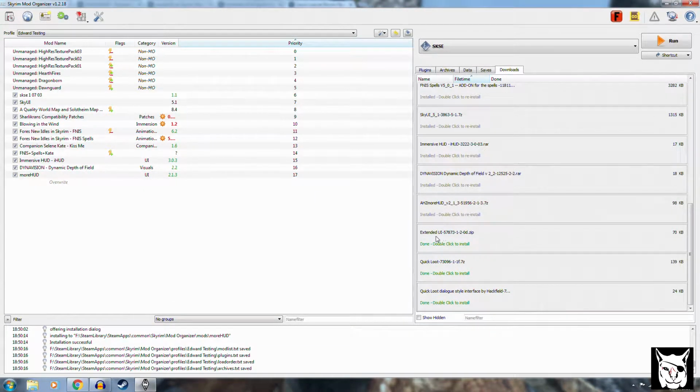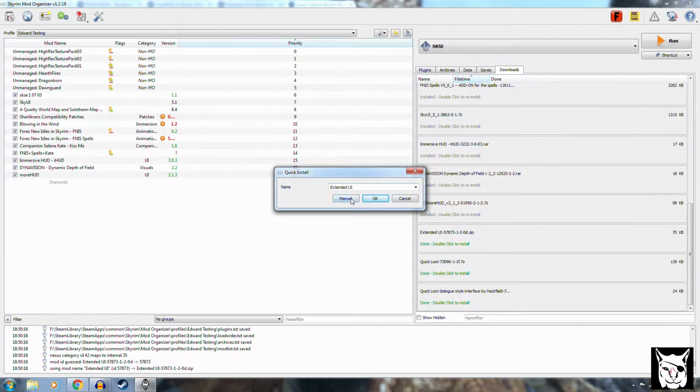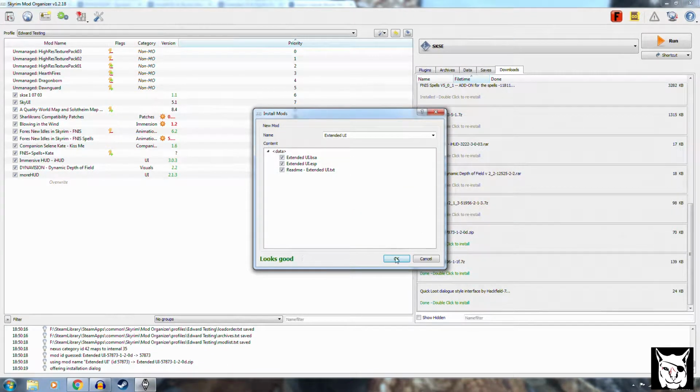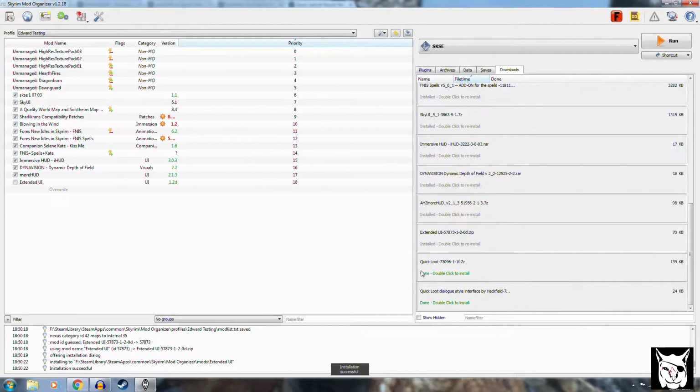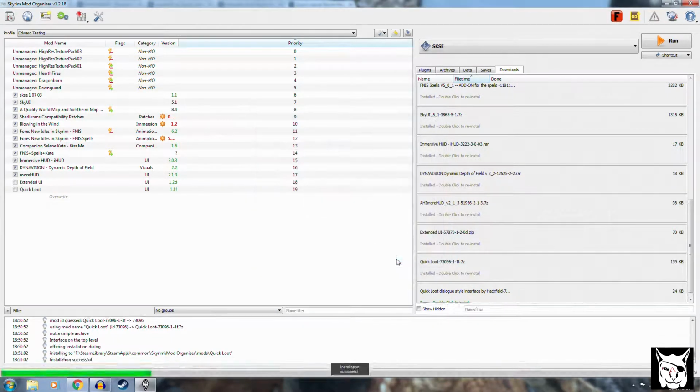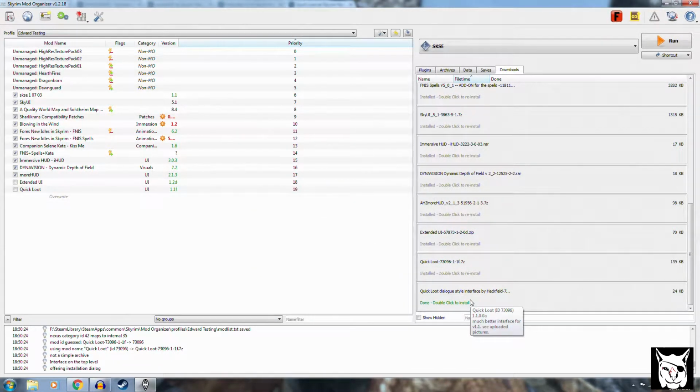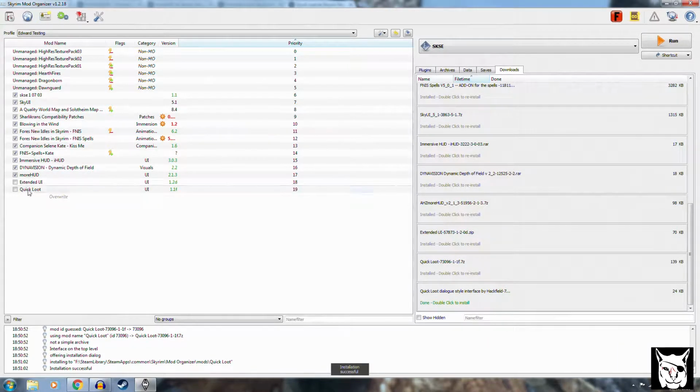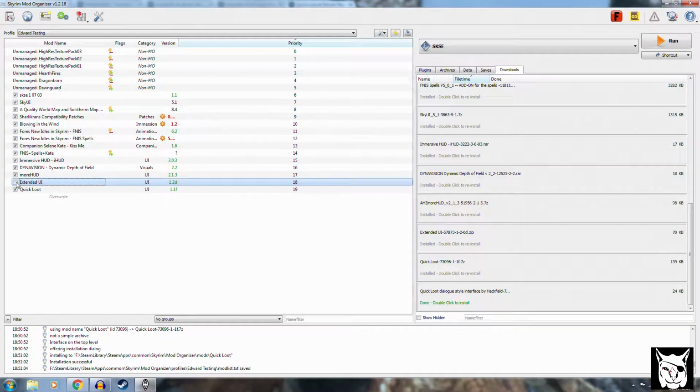Extended user interface, manual, looks OK, and quick loop. No game data on the top level. Here's our data folder. Left click to highlight, right click and set data directory. Now looks good and click OK. And we're not going to install this one just yet. I'll just enable this. We'll go into game, have a look and see if we like the user interface that comes with it. If not, there is the alternative one here.